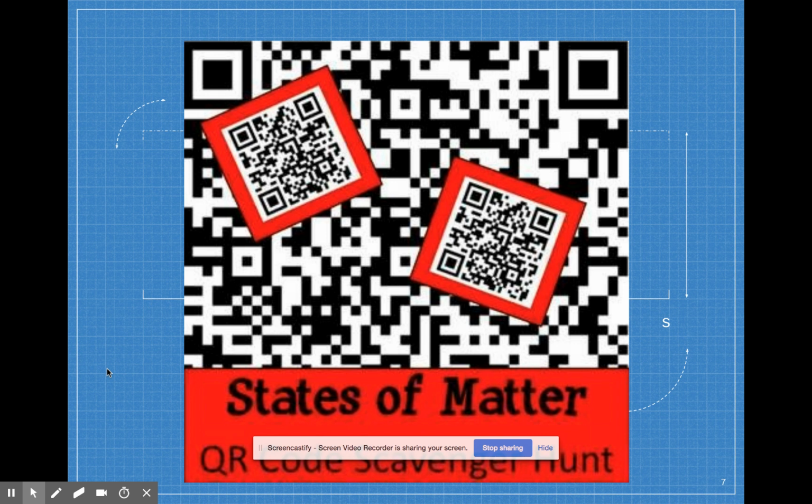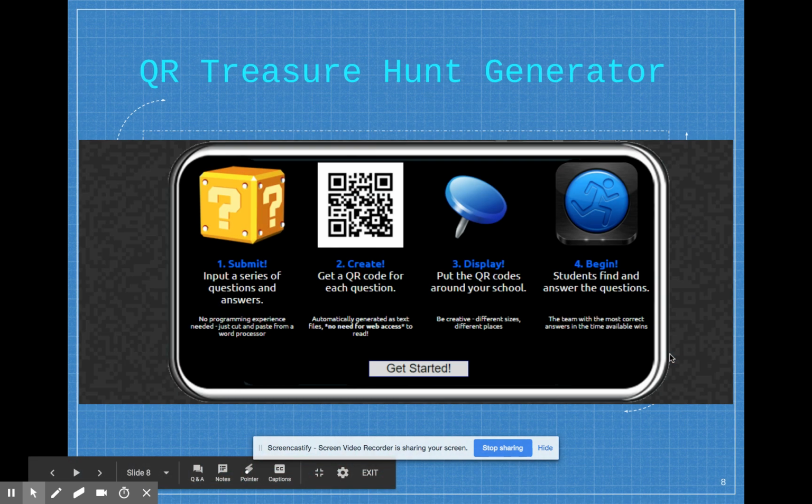This particular one, States of Matter, this is a scavenger hunt that somebody had the students do. And so they had to go around and they had to find information about one topic. And then they had to go find it in the classroom. They have these QR codes hidden in the classroom. They have to go find them. Just, again, another fun way for kids to learn about the states of matter in a different and engaging way.